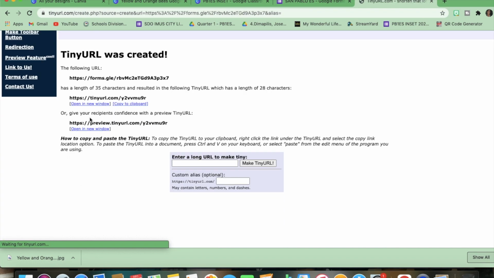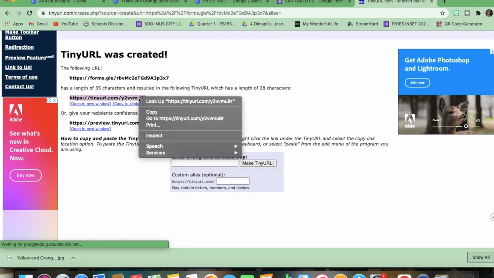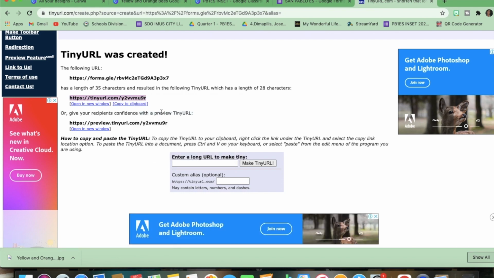So, ito na yun, guys. Ito na siya. Kailangan mo rin siyang i-copy. Ito na yung kunin natin. Tapos, pwede mo na siyang ilagay or print, ibigay sa mga teacher para doon sila mag-online evaluation nila.